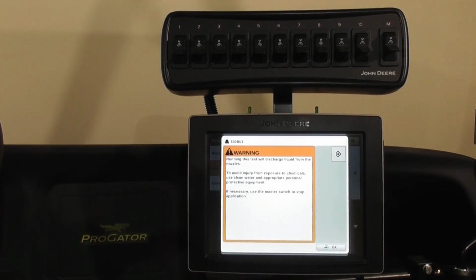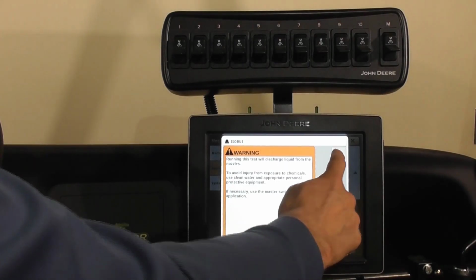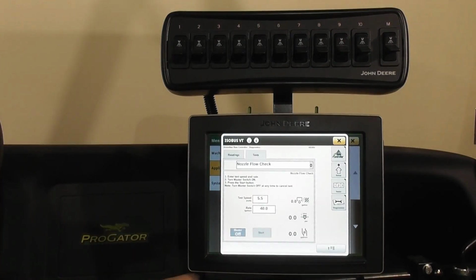So this is going to allow you to prime the line, prime all the nozzles, get all the air out of the system, and then also if you want to perform a catch test, you can do it at this time as well. So this warning is going to come up every time you go into this test. Basically, it's just telling you that you're getting ready to discharge liquid from the nozzles. So you just accept that.